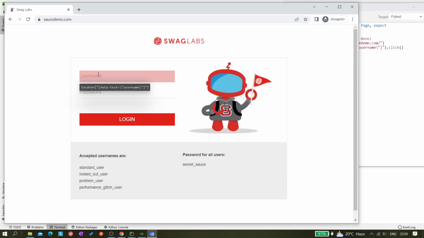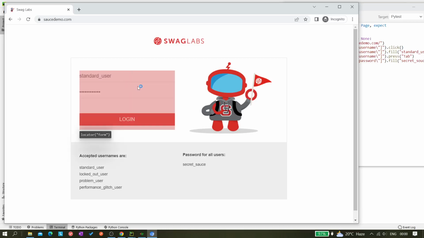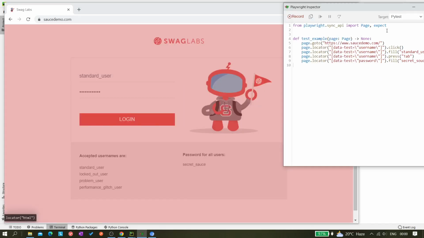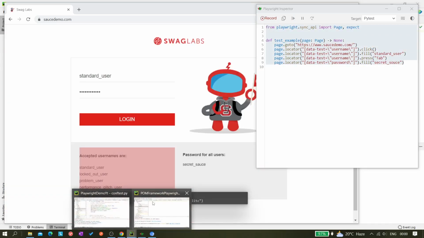And now what I have to do is automate it, like let me type standard user and secret sauce. I think it's a very bad approach, because you can see here it's clicking on the field and then filling it. So better, I can just copy and paste it from here and put it in this file.